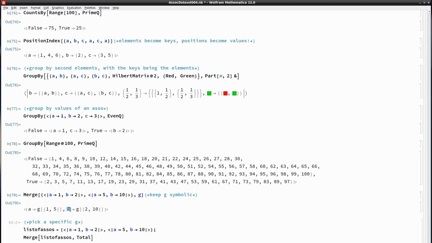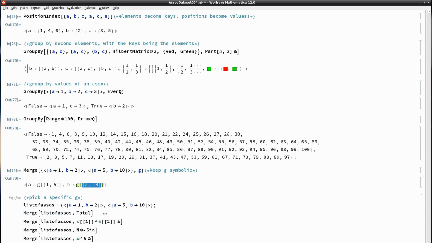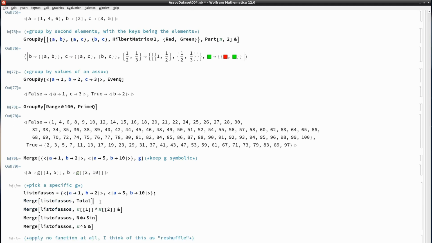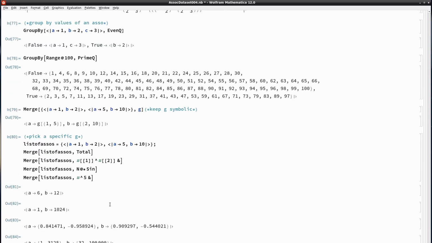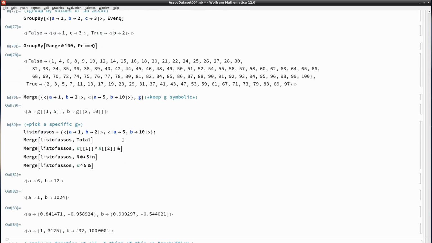Same with the B, all right? B is now a key. It came from this B and from this B. So we have B goes to 2,10, but wrapped around a G. And now let's pick some specific G's, right? Because this merger function G is actually where most of this power now comes from, because here you can now say what you want to do with the list of these values. So let's create a new one and let's look at some specific merger functions.